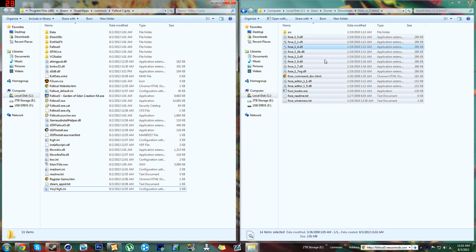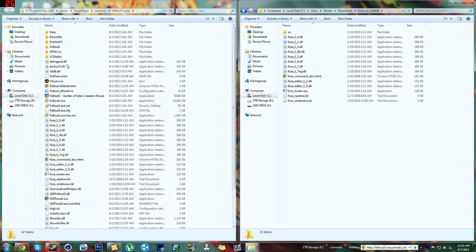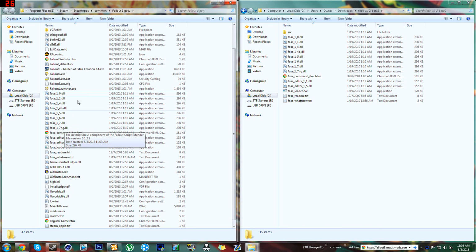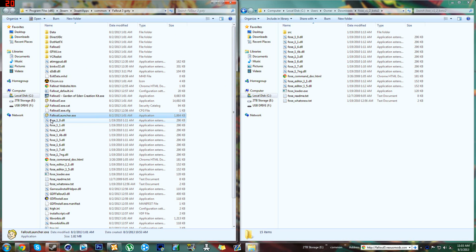But anyways, you want to Control C copy all this, and then you want to paste it here. If you don't know how to paste it, it's Control V, and Control C to copy. And if you don't know that, you should search up some stuff on computers. But anyways, what you want to do next is go over to here.